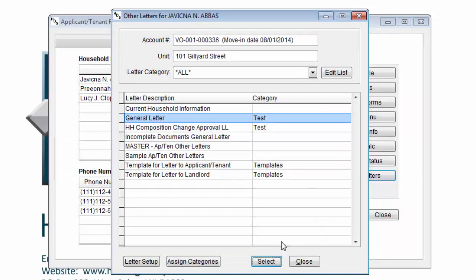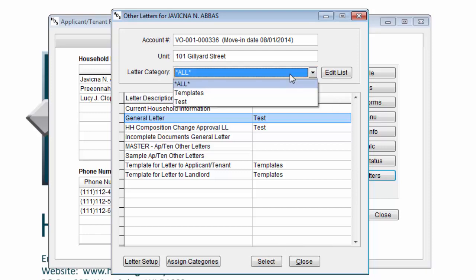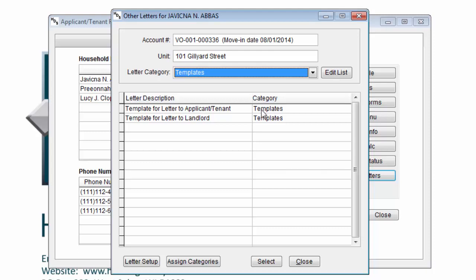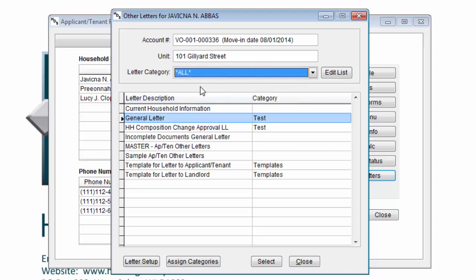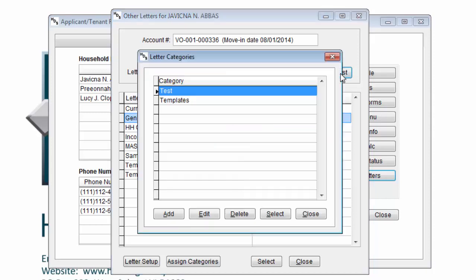Back at the main Other Letters screen, we can choose to filter what letters we are working with by letter category. When you select a category in the drop-down, it will only show the letters that have been assigned to that specific category. By default, when you come into the Other Letters screen, the letter category selected will be all letters. You can create a new letter category by selecting Edit List and adding a new category from the letter category screen.